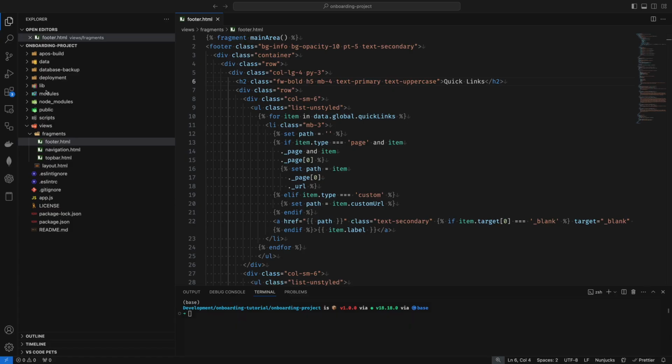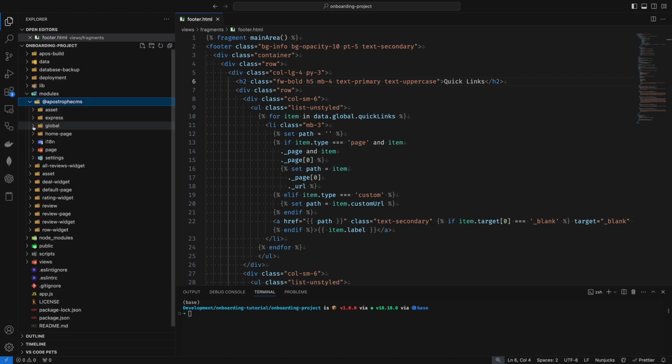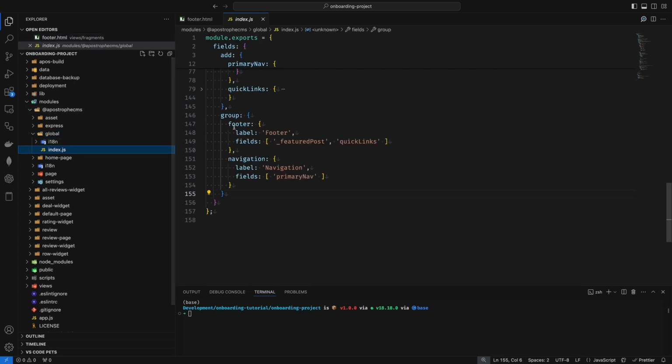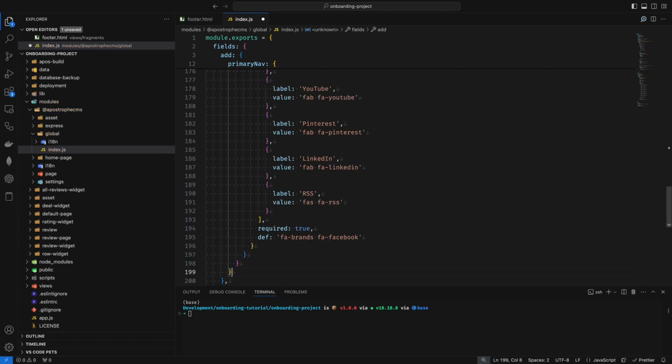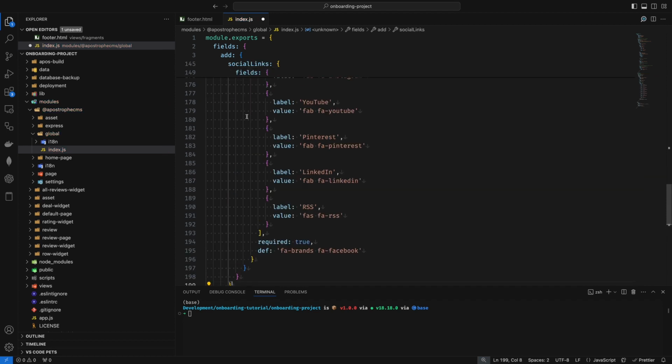We will be adding our fields to select the social media links into the footer, so it makes sense to once again modify the global module. Open the modules/@apostrophecms/global/index.js file and add the following code to the add object of the fields property. I'm going to go ahead and paste it in.